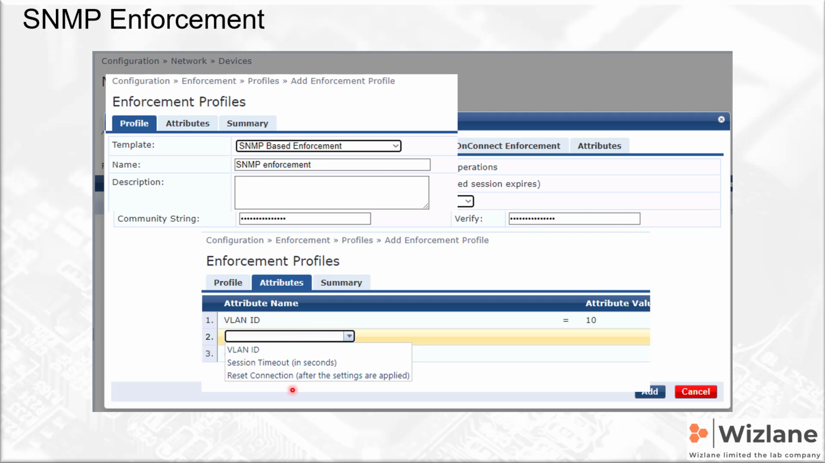In here we have 3 settings. VLAN ID, and we say this is 10, and I just wanted to show you the other two settings that you can send using SNMP to the switch. This means you can communicate, or the communication between ClearPass and the switch can happen using SNMP settings.